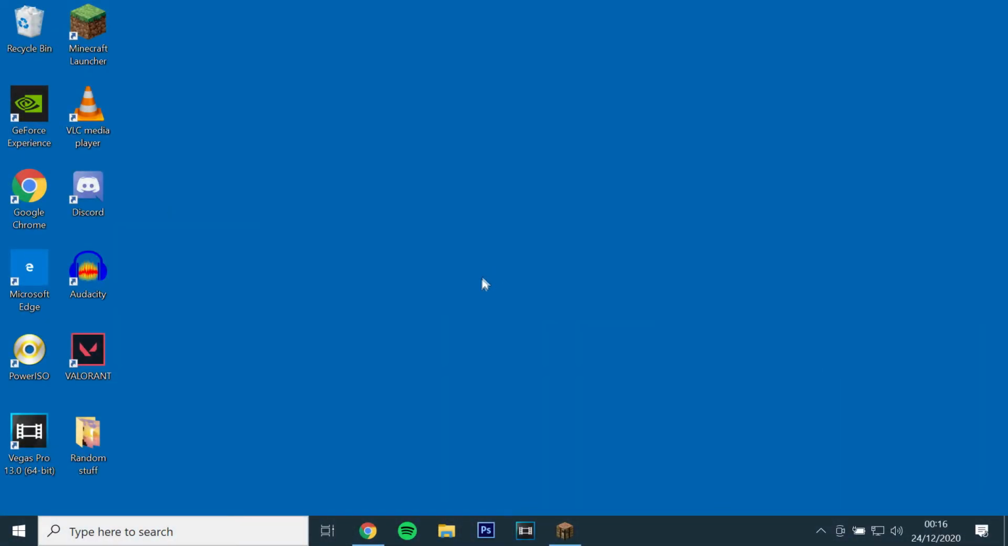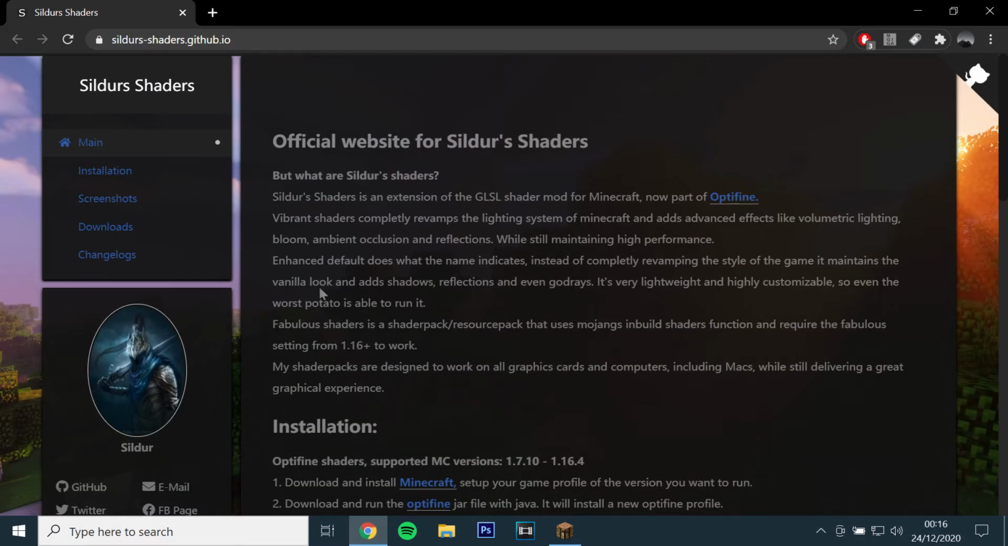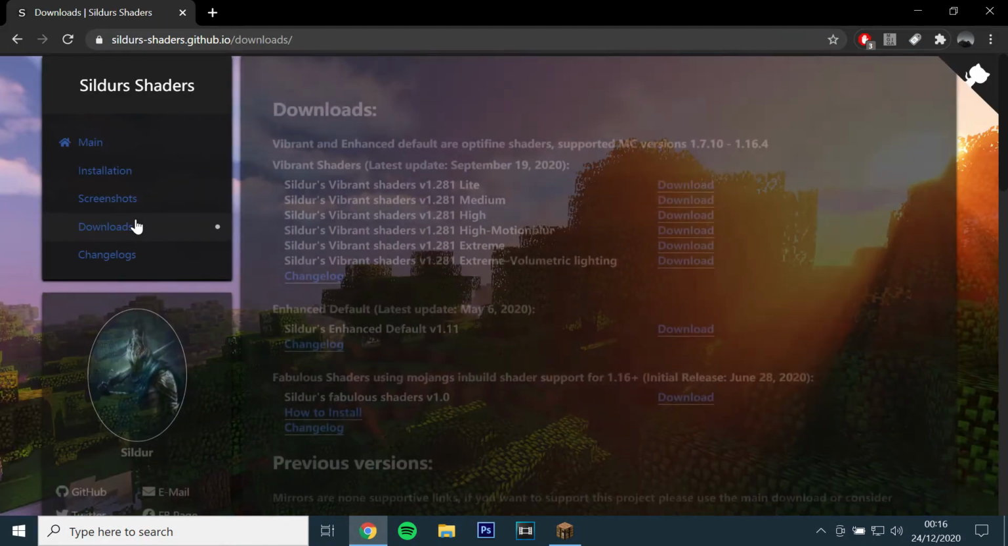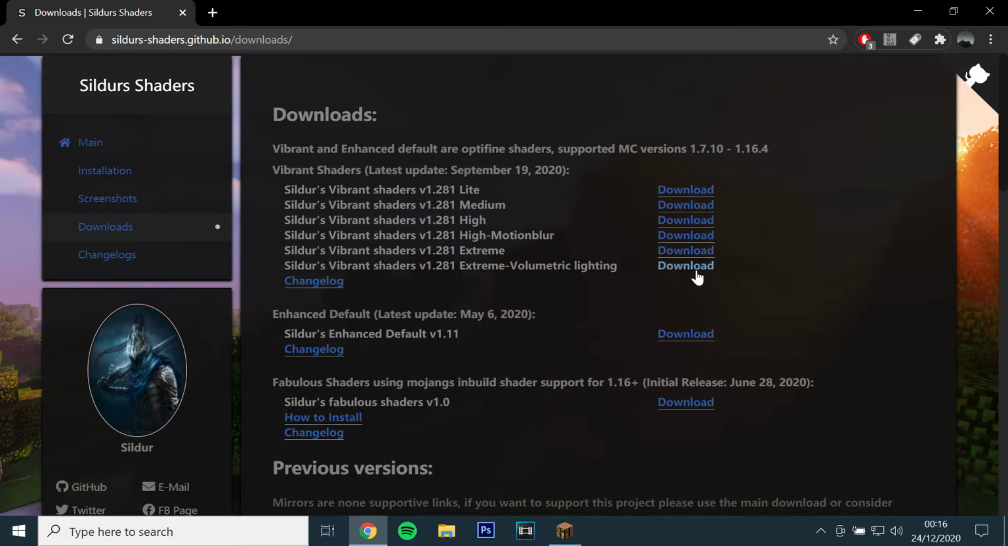You will then want to download Sildur's shaders by opening the link and clicking download, then drag and drop the file to your desktop.